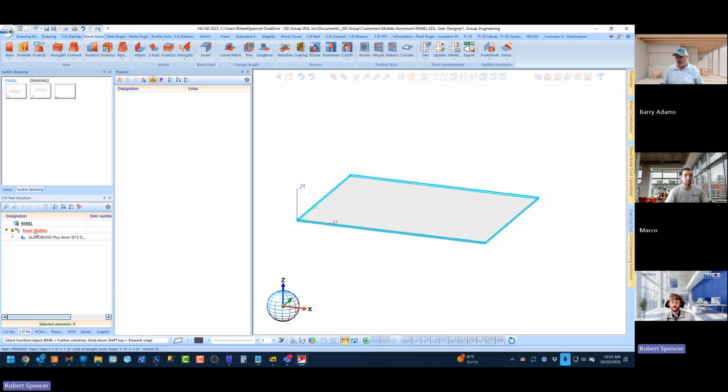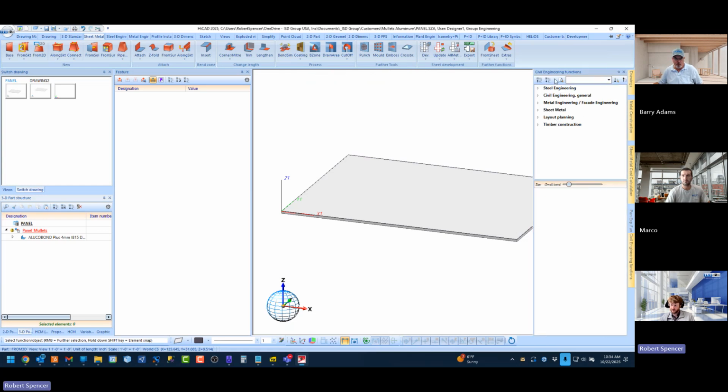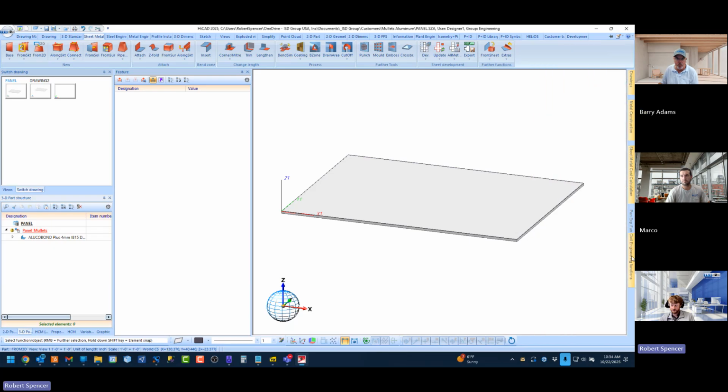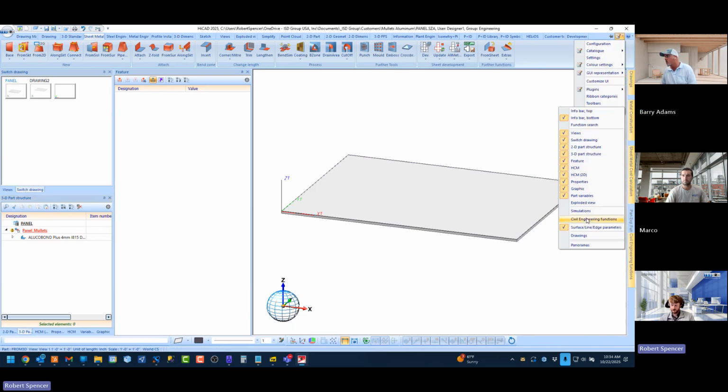Okay, so the process to save this panel to the library to use on, say, a cladding project, the command is over here in civil engineering. Well, I don't have a civil engineering tab on the right side. Sometimes it's a little hidden, but if you don't have it at all, it would be a docking.